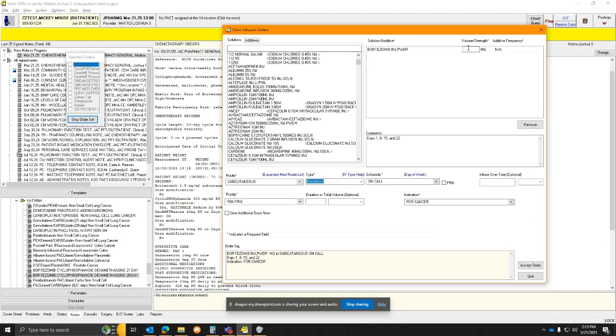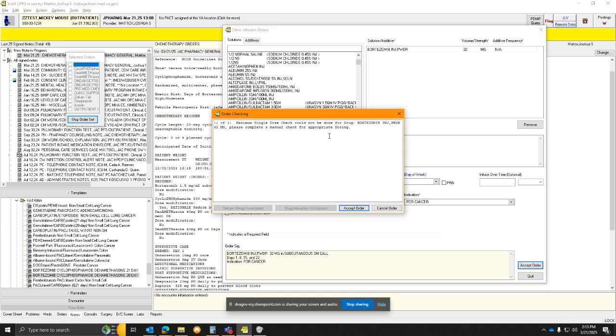So we're going to do 3, but I'm actually going to let my finger slip, and I accidentally hit the 2 too. So I'm going to show you what benefit that does. We'll go ahead and accept the order, and we're going to have a warning pop up saying that we went above the maximum daily dose.